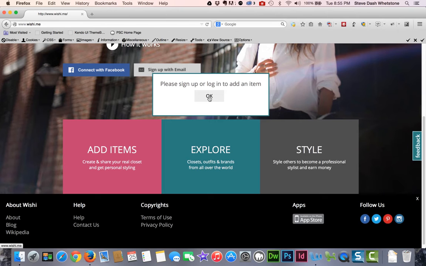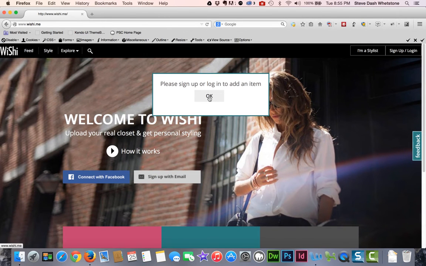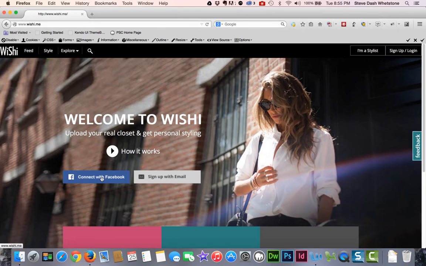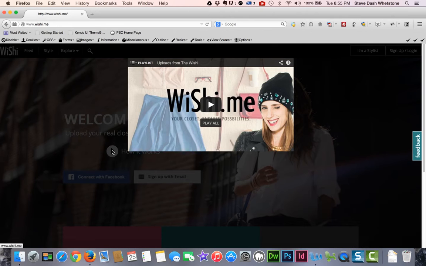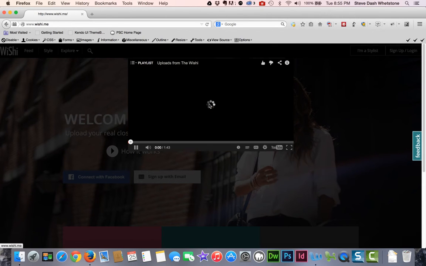Okay, now generally people don't like to sign up or log in. We know that, but on the other hand, what's the alternative, right? You kind of need them to. Oh, connect with Facebook. Now that's good. Or sign up with email. How it works. So actually, as a new user, I've already kind of done this before in my researching before the interview, but I'm going to go through this a little again as a user.